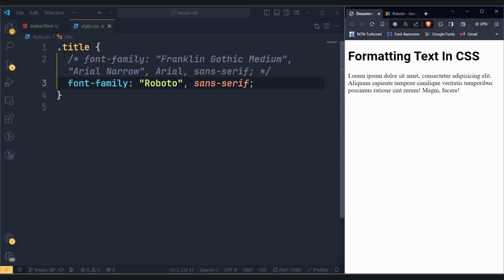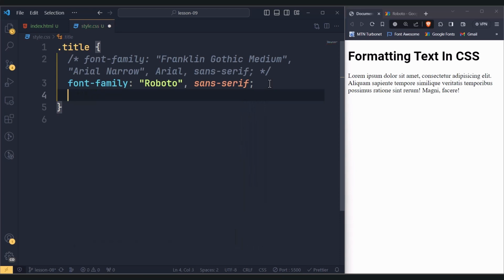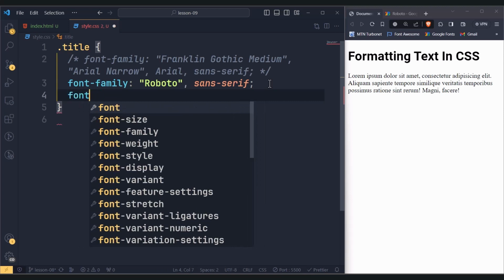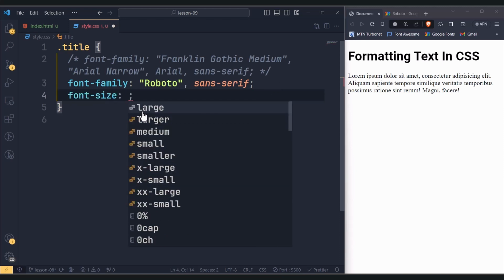The next CSS text property we'll look at is the font size. Let me go ahead and write font size. You can see that when I start writing the name of the property, VS Code gives us auto completion. Let me do that again for you. I'll start writing font, then size, and you see that it has given me all these suggestions. I'll just press enter for auto completion.